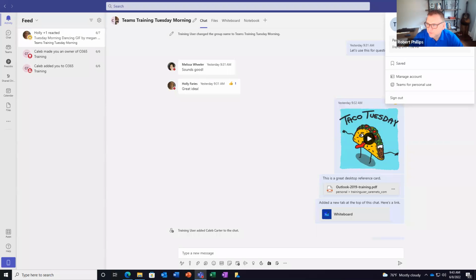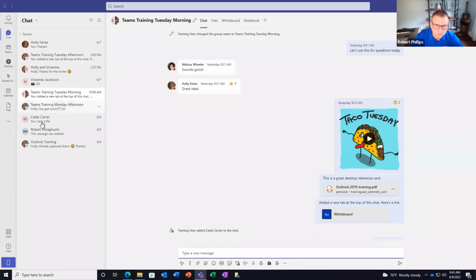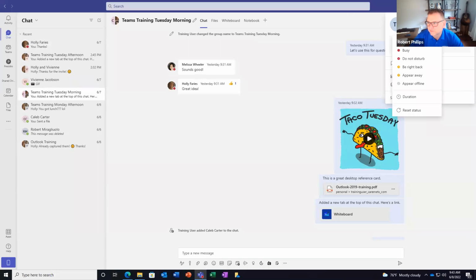Some other options I have here, you see I'm marked in red here. And if I come over to the chat, and we'll wait for it to come up here, I can see like Vivian's green, Caleb's green, Robert's green, Holly's red. She's in the same meeting I'm in. This just gives you a quick little presence status of what people's availability is. So green means they're available. Red typically is busy.